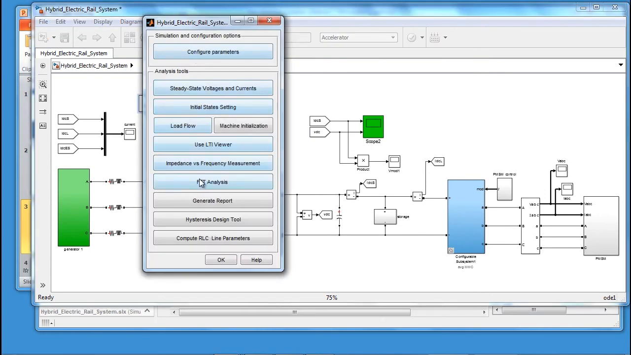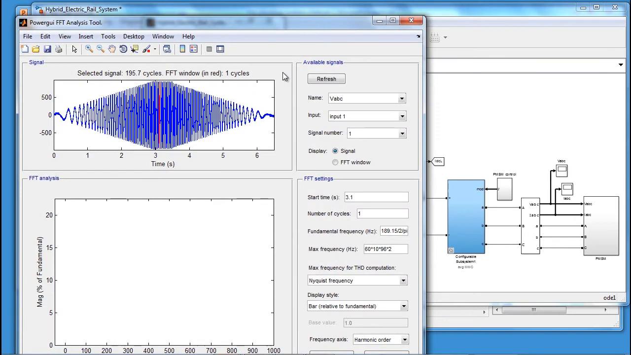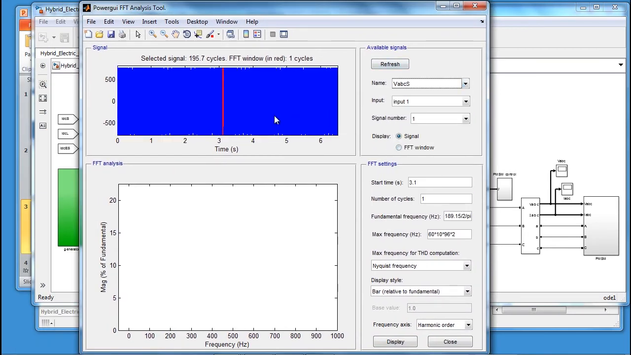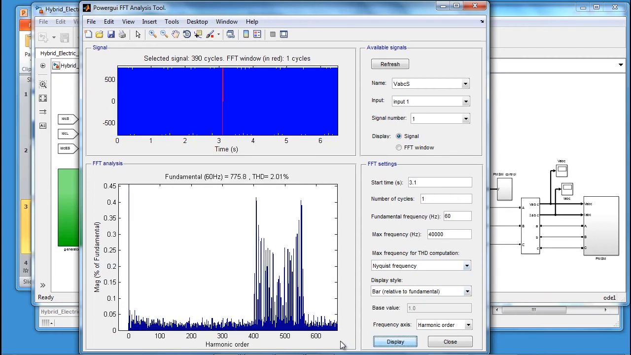We can double click the power GUI, go to FFT analysis. And what we want to do is select the source voltage, and do 60 Hertz as our fundamental frequency. And let's go up to 40,000 Hertz as our maximum frequency. And do a display. So what we can see here is a total harmonic distortion of 2.01% in this case.